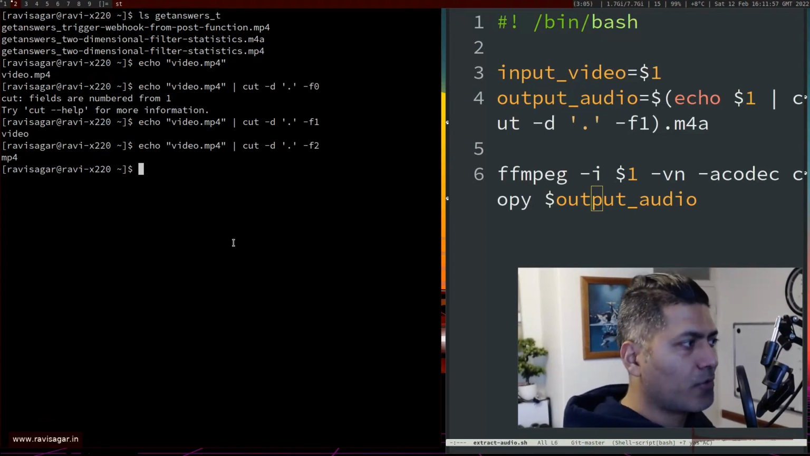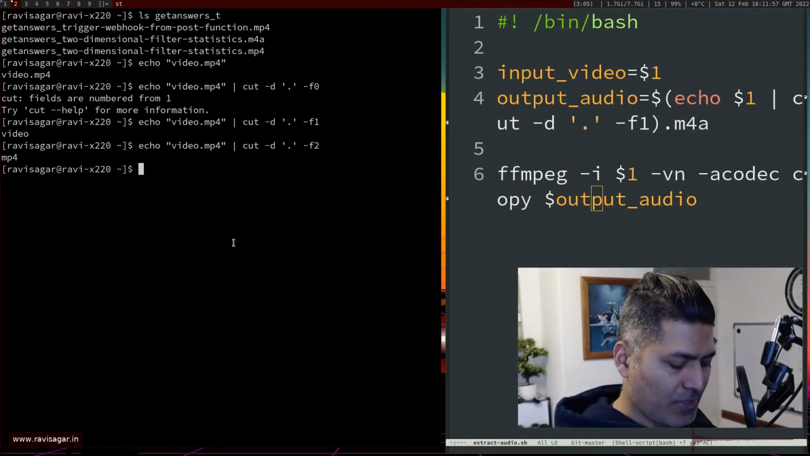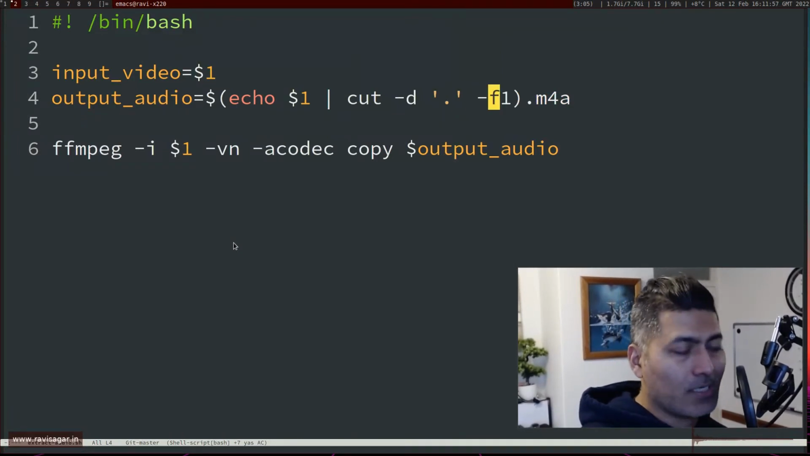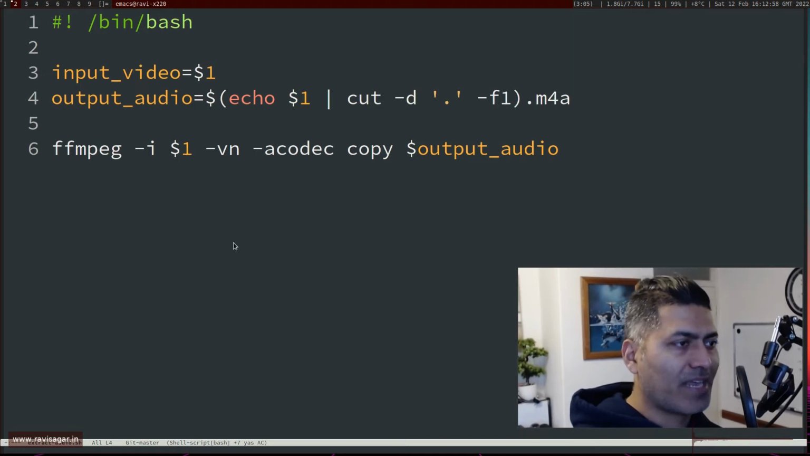So basically, this is of course a simple utility, and what the script is doing here is basically using this cut utility to get the file name, but only the video file name before the dot, and then instead of MP4, we are using M4A, and that is the output file name. Based on the output file name, this command will simply extract the audio. And this script is actually very quick.